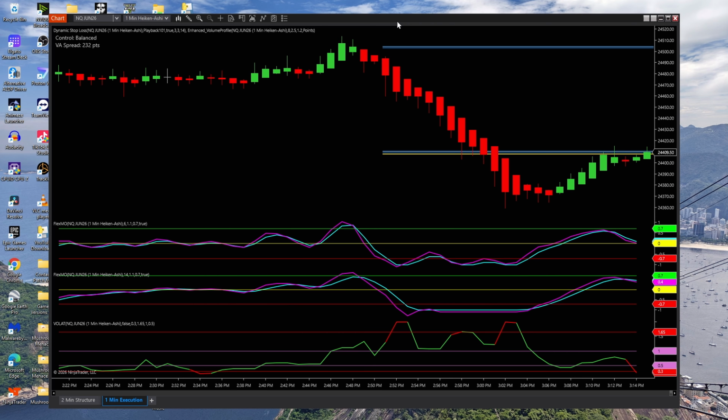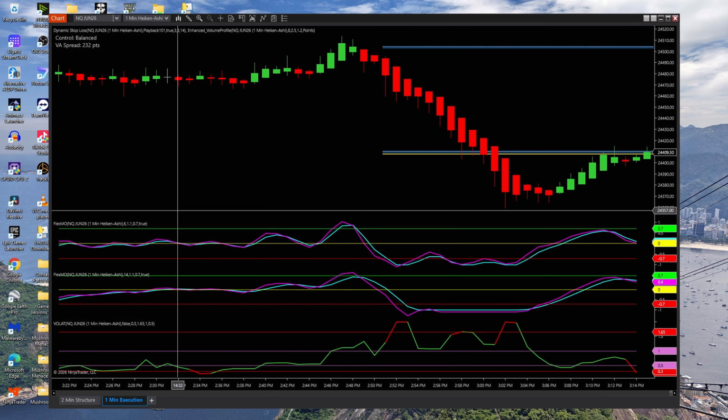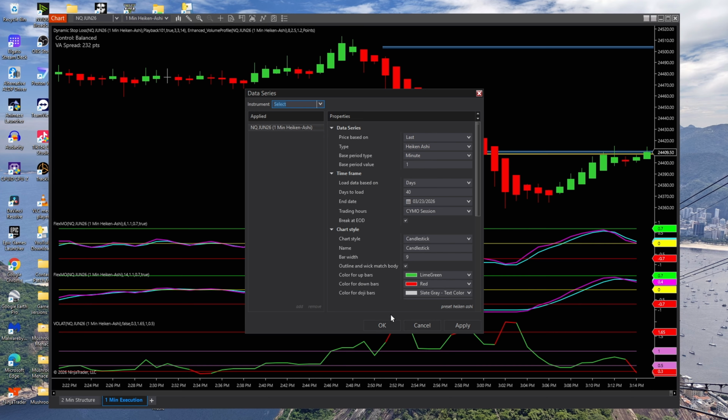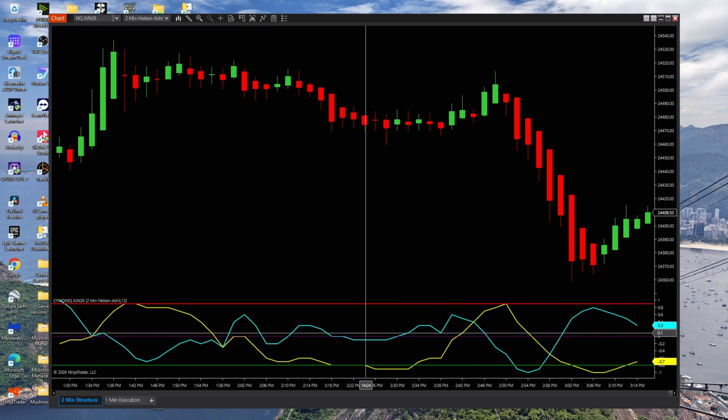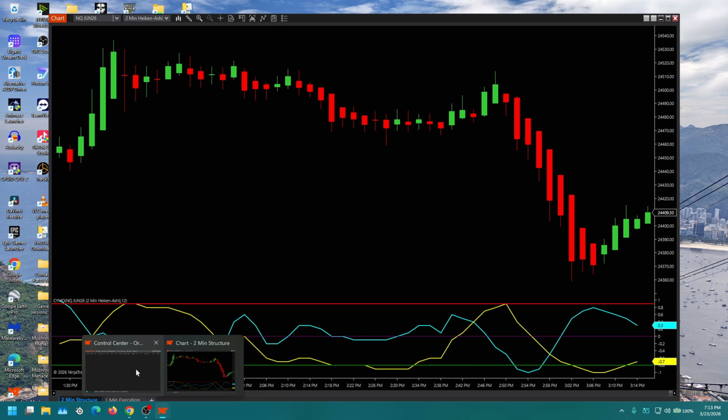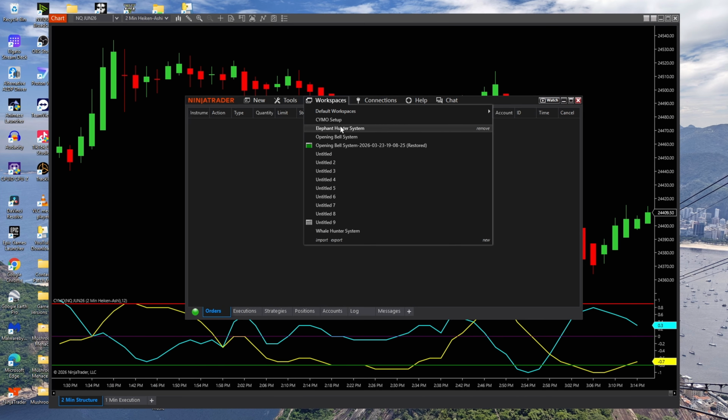Take a quick moment to click through your chart tabs and check your data series to ensure everything loaded correctly, like your custom session trading hours. Now we need to clean up our workspace list. Go back to your control panel and open the Workspaces menu. You'll see your recovered workspace with the word Restored at the end of it.